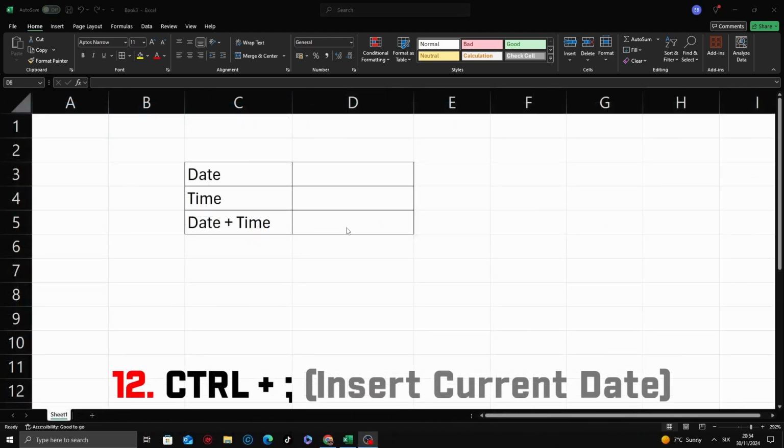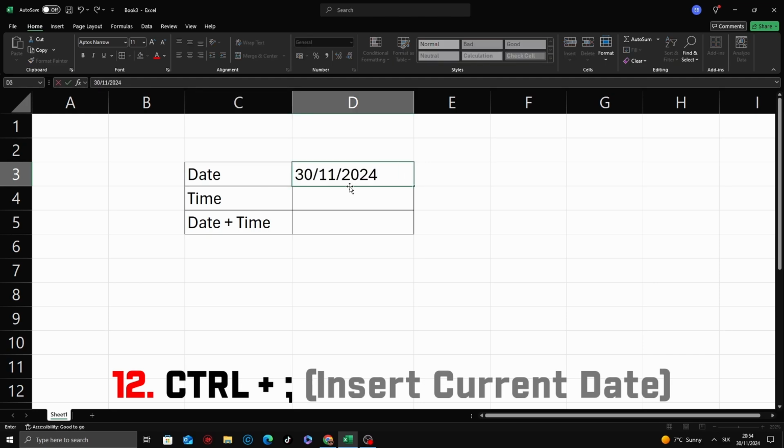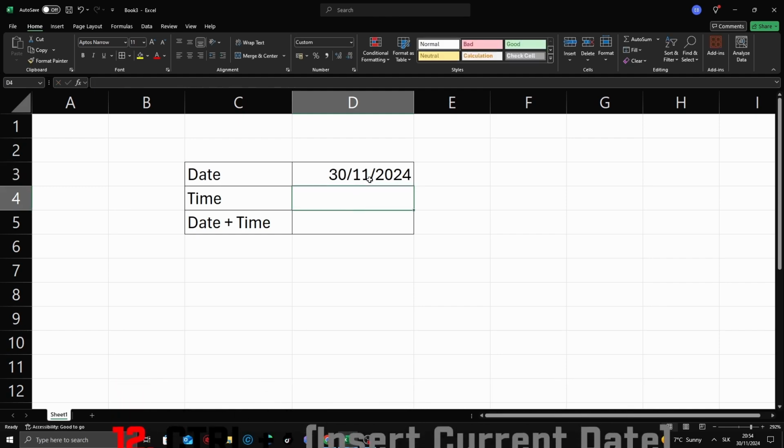This shortcut is a gem for tracking dates. Ctrl plus semicolon inserts today's date directly into a cell. It's great for logging entries.